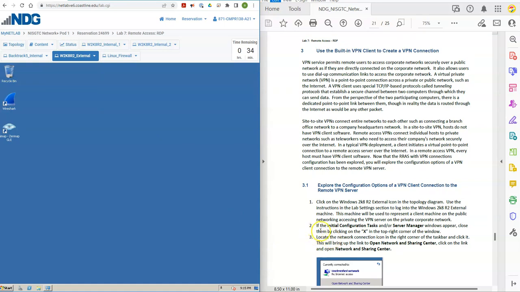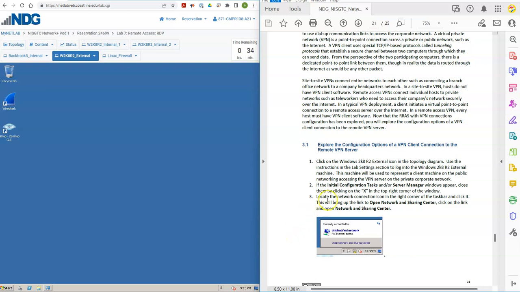Step 2. If the initial configuration task and/or server manager window appears, close them by clicking the X in the top right corner of the window, which I did earlier when I first logged in, so it is not there currently. So we will move to step 3, where it tells us to locate the network connection icon in the right corner of the taskbar and click it.